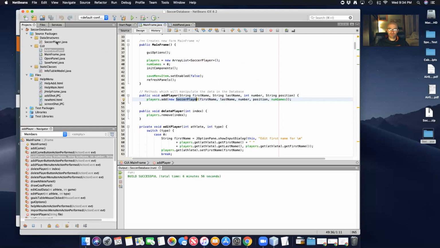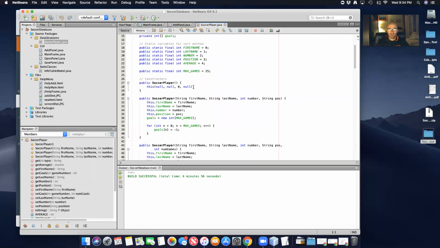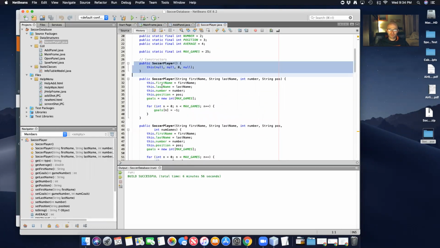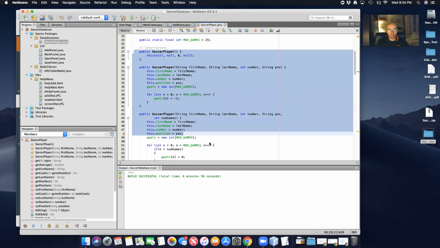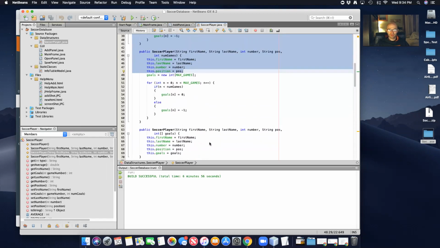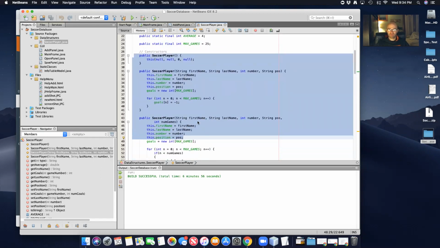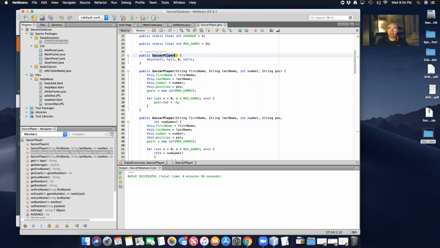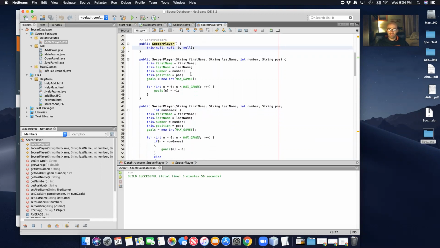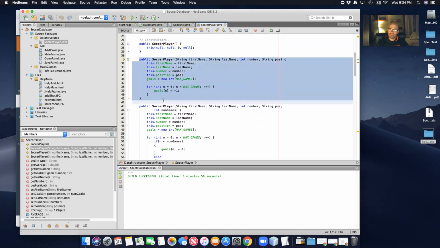Well, let's go to the soccer player class. Here are the constructors of the soccer player. I have 3 of them written. Okay, 4 of them written. So I've overloaded the constructor. So I said, well, you can make a new soccer player and pass me no information. I'll just set everything to null and their number to 0. Or you can construct a soccer player with first name, last name, number, and position, which is the one we just called. However, we might need another one.